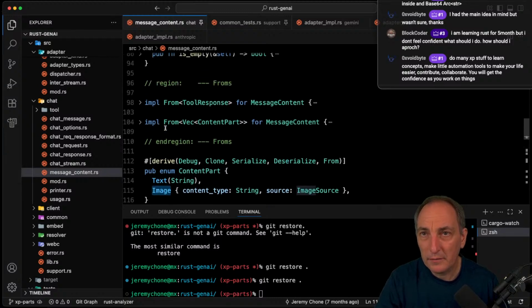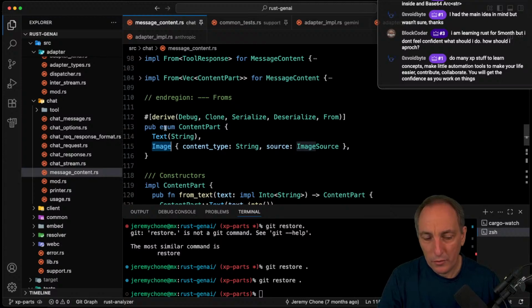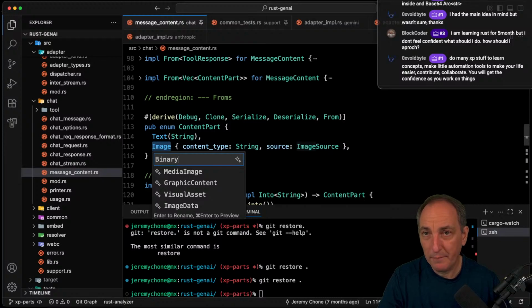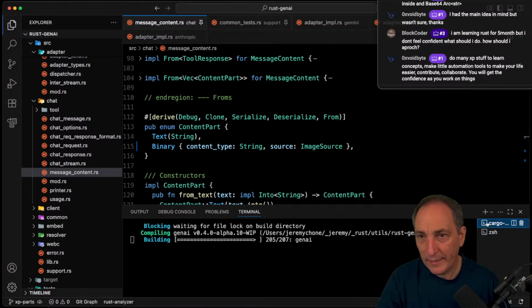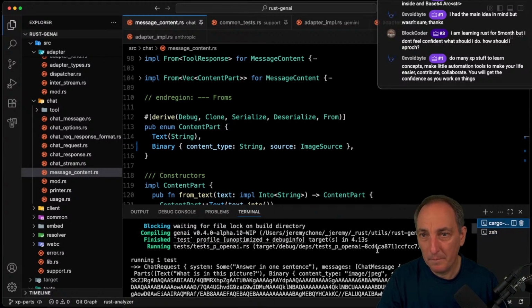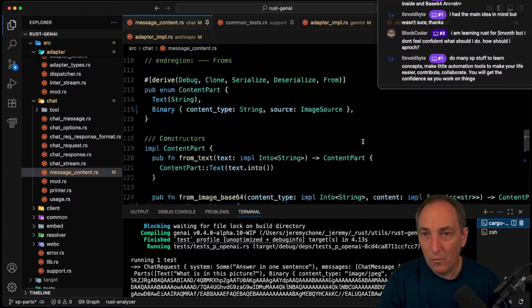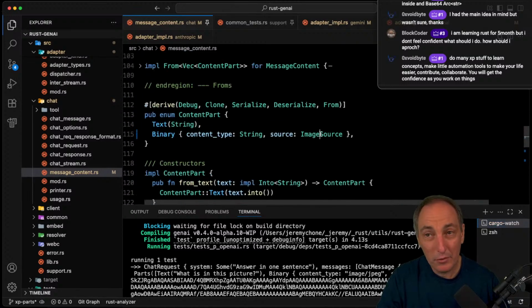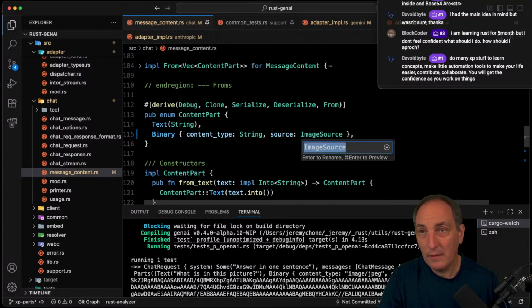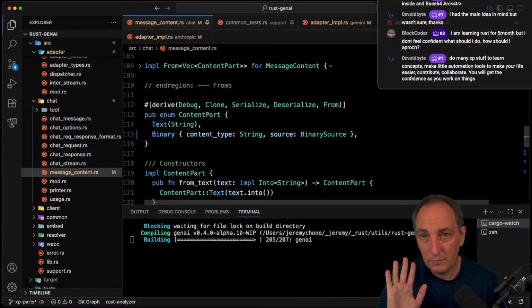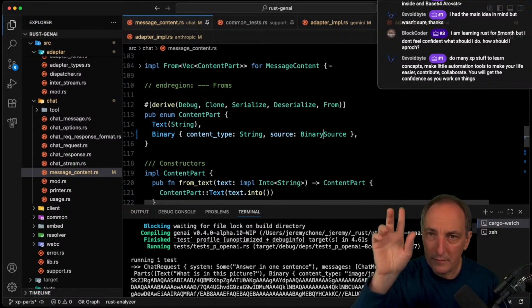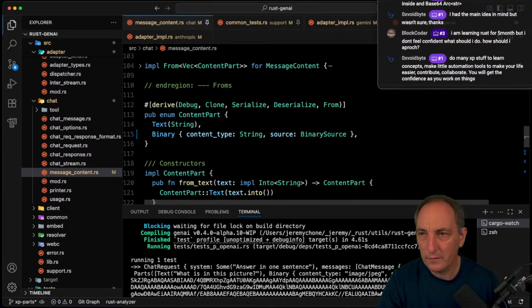So we have the content part, and we are going to rename it binary. F2, binary. Boom. Press save. Everything works. And then I have my cargo watch, and then this guy should be happy. Okay. Now that we have this, I'm going to go to that guy, and I'm going to say binary source. Press save. Boom. Everything should work. Now, we should test also the other guys, but here there's no reason why it doesn't work.